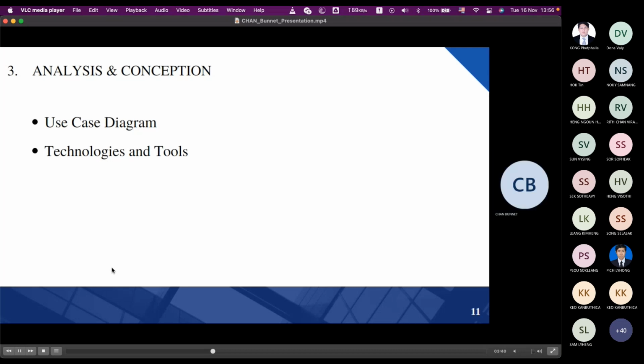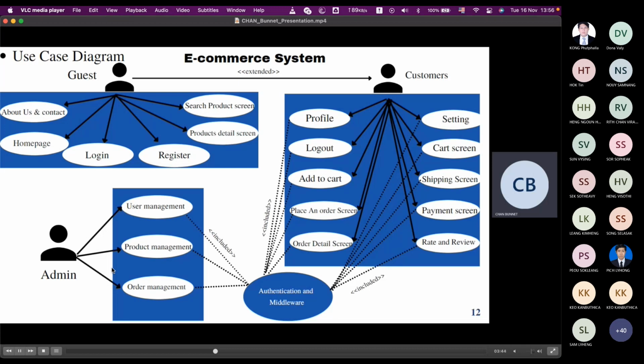For UK diagram, a guest can view homepage about us and contact, login, register, can view the product detail screen, can search product detail screen. If a guest want to become the customer, they can register account, and after they become to the customer, they can view profile, logout, educate, place an order screen, order detail screen, read and review, payment screen, shipping screen, card, and setting. For the admin can user management, product management, and order management.